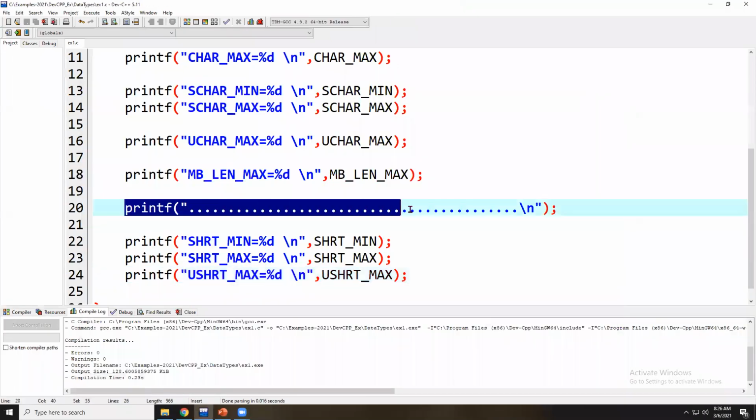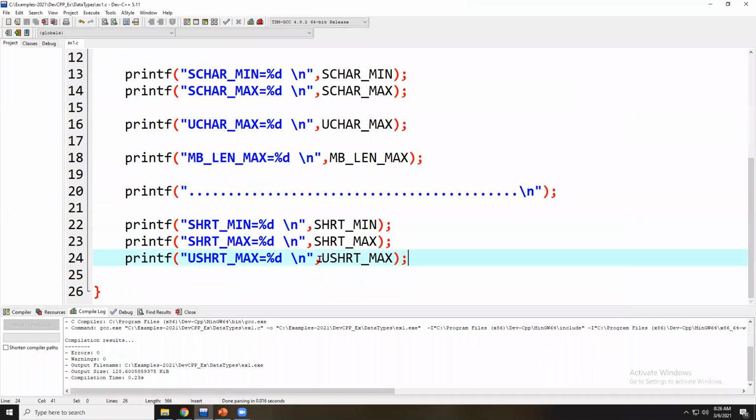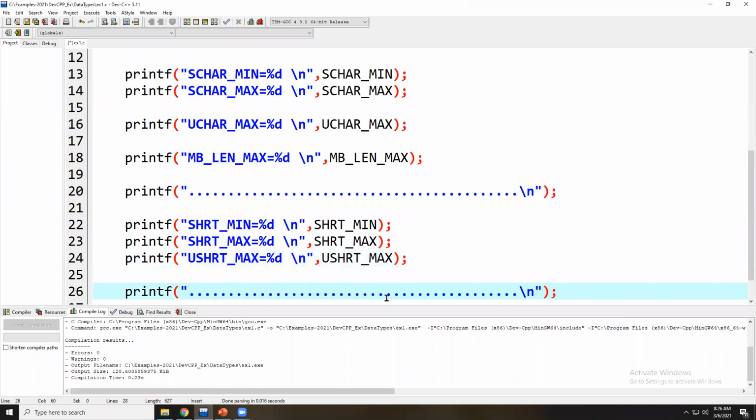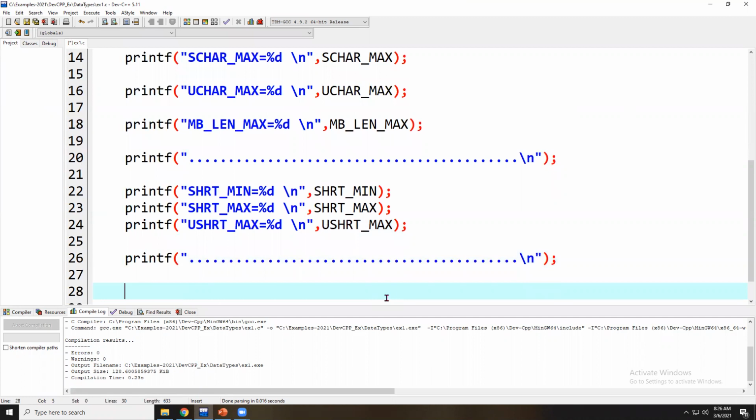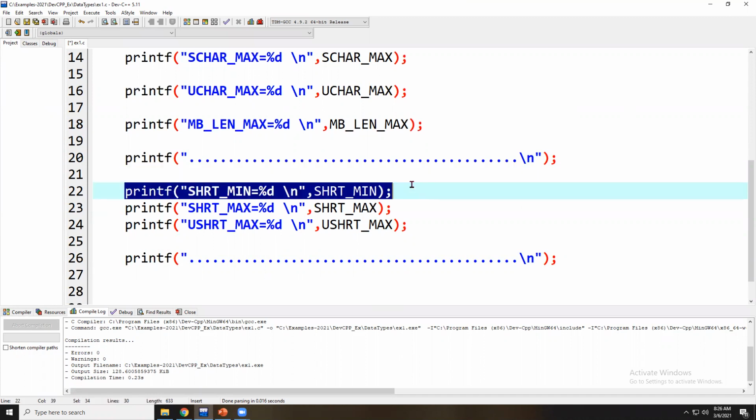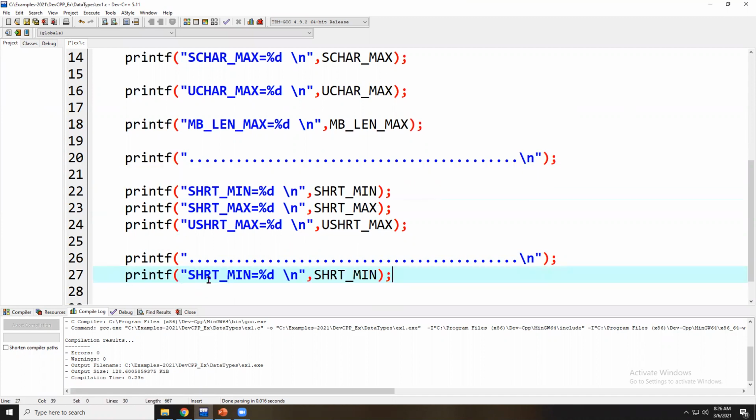Similarly, I go with the integer data types. Next type is int type. So this is about short type. In the short type we discussed the min range of short min, the max range of short max, and the maximum range of unsigned short max value. Similarly, I try to print int min value. The constant name is INT_MIN. The format specifier is the same, percentile d. Save this application, recompile this application, rerun this application.